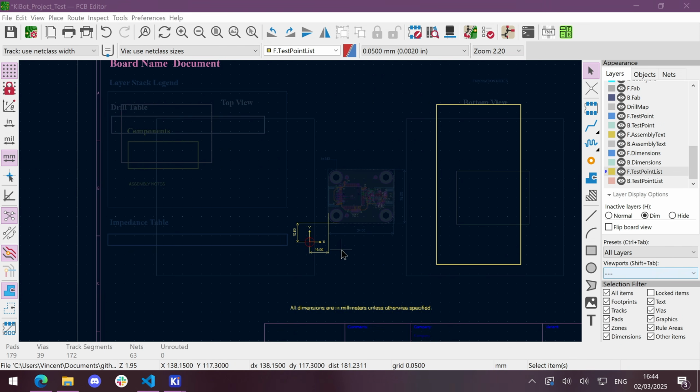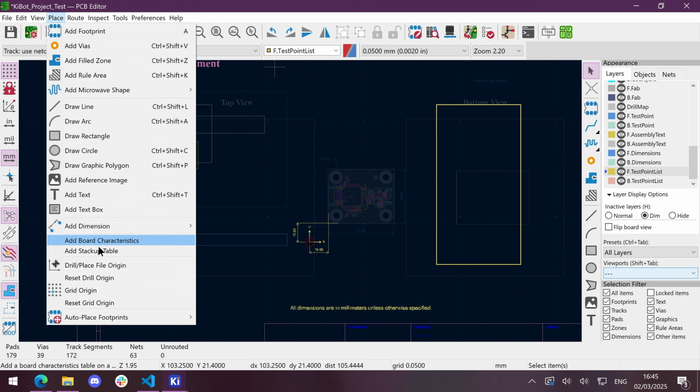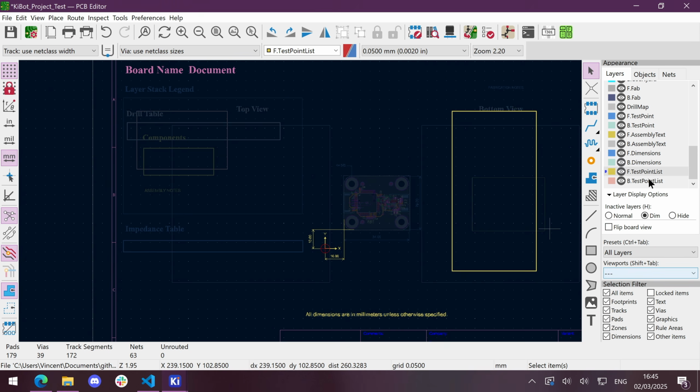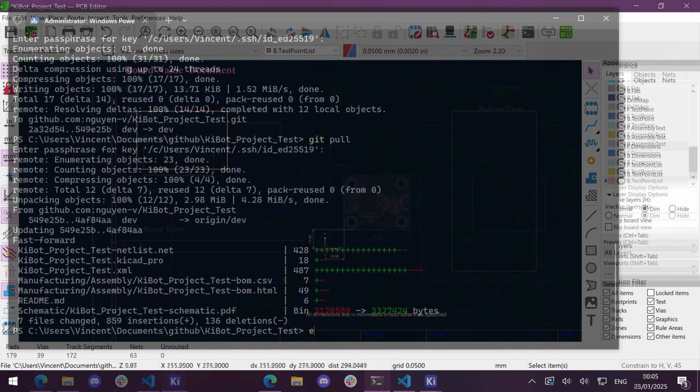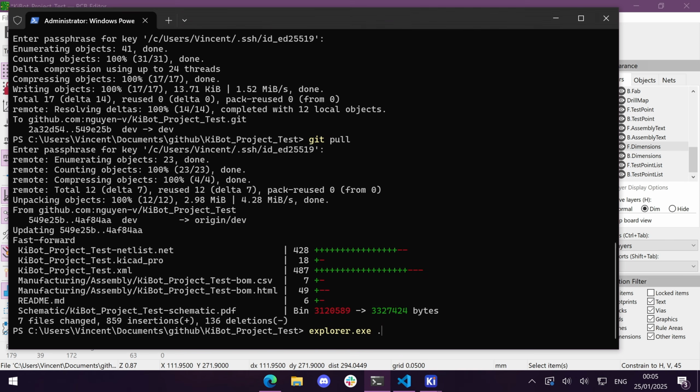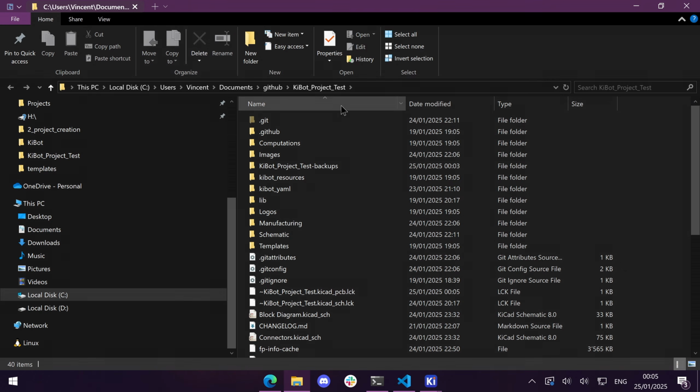On this layer, I've also added some information about the location of the drill place origin. You can place it by going into the place menu and then drill place file origin. I did it for both of the layers, so on the front and back test point list layers. Before pushing our changes to GitHub, there are still a few files that we will need to modify.